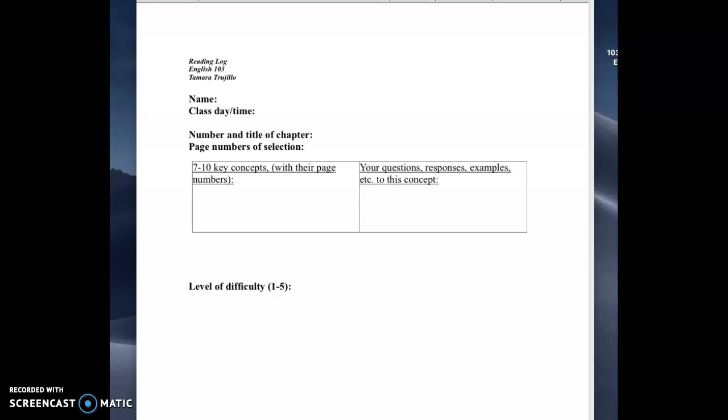Here's just a quick video of how to do the reading logs. You'll find this template on Canvas, and it has these different areas for you to fill in, like your name, class day and time, number and title of the chapter from the textbook, and the page numbers of that chapter, and then 7 to 10 key concepts with their page numbers, and then in this column, a corresponding response.